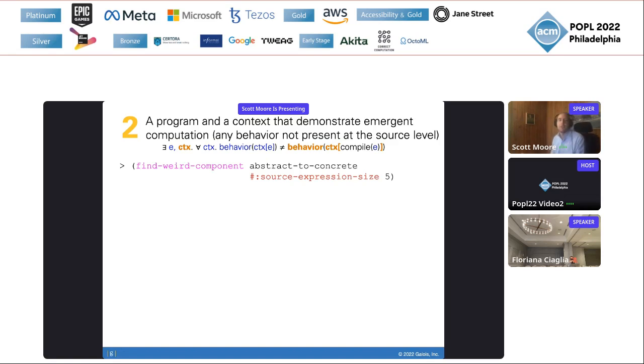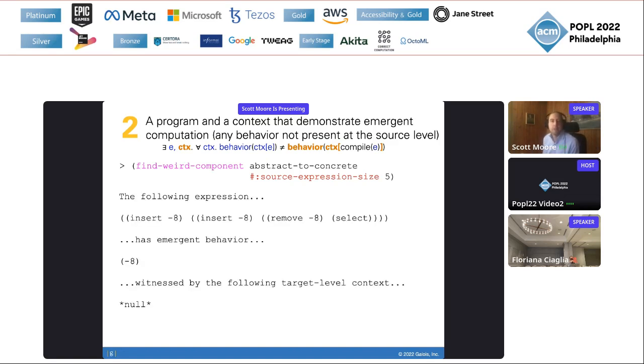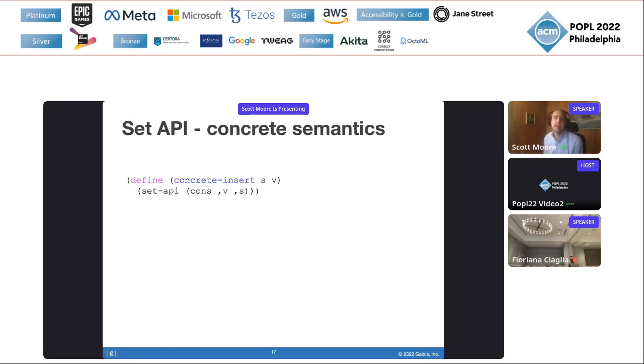So in Seek, this query is called find weird components. And running it on our two models is going to report that inserting -8 twice, removing -8, and then selecting can return -8 in our implementation, but not in our abstract model. And based on everything I told you, this should be a really surprising behavior because we'd expect the set to be empty after removing -8 and the select to return false. So let's revisit our implementation and see what's going on here.